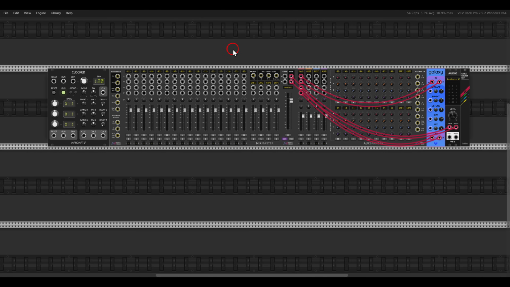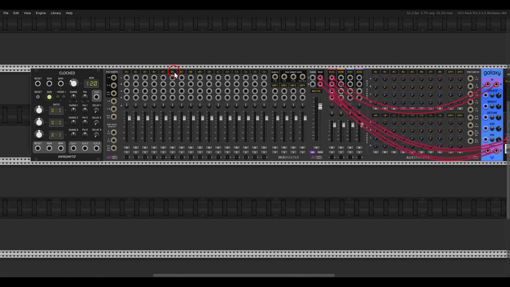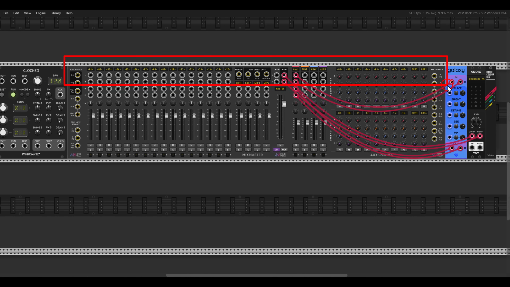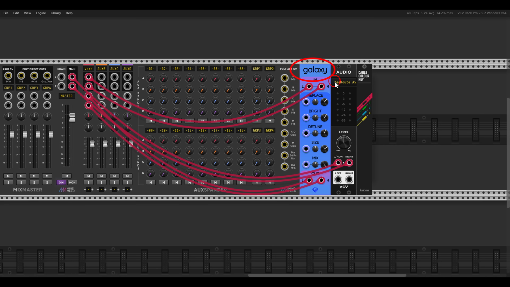This is the setup that I have here already just to save some time. I have here Clocked from Impromptu as my main clock module. I have here, of course, the Mind Meld mixer. And I have here Galaxy, which is a send reverb that I'm using, again from the Sapphire collection. And I will also be using color coding, so I have here the cable color key from Inclan.